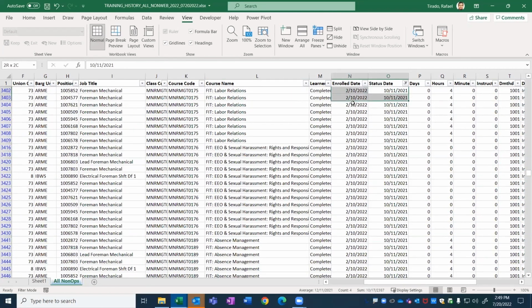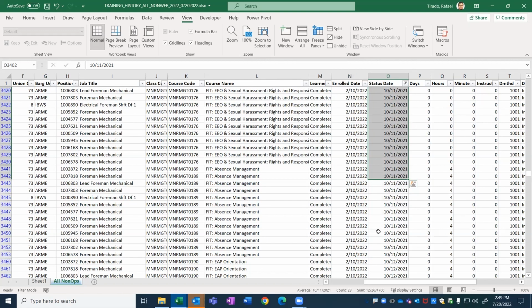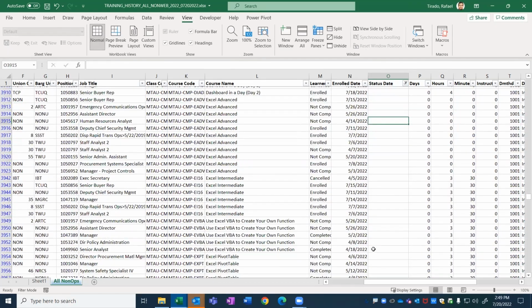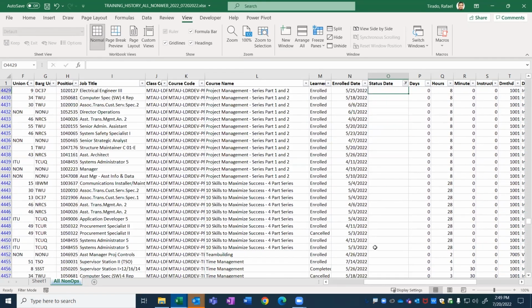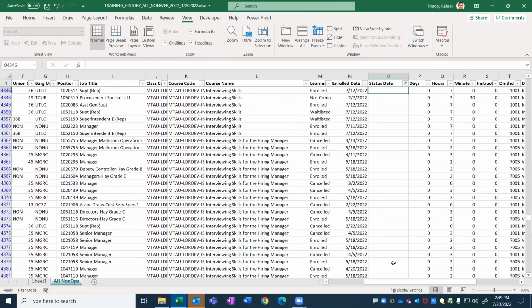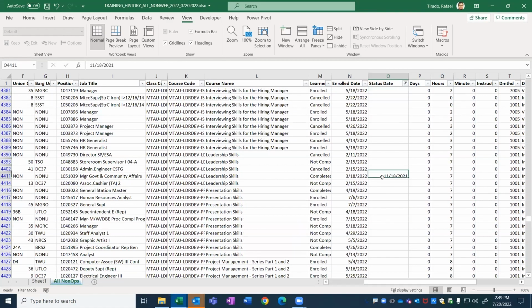Yeah, but it seems to do it for all of them. Asbestos. See, that's all the fit stuff too. Look at that. If you go back up to where you were just at, you're telling me that there's a date listed in the status date column that is predating the enrolled date. That's what you're saying, right?